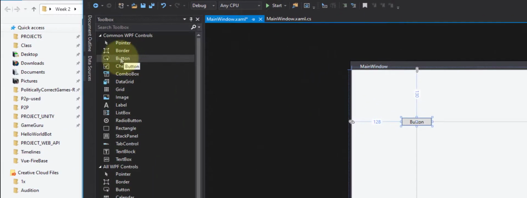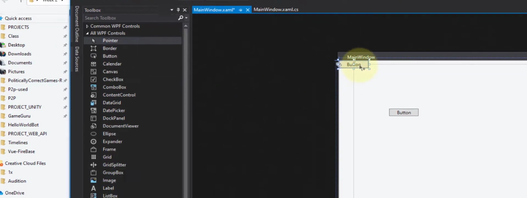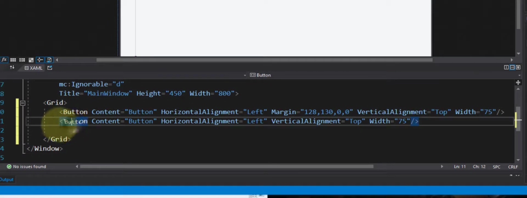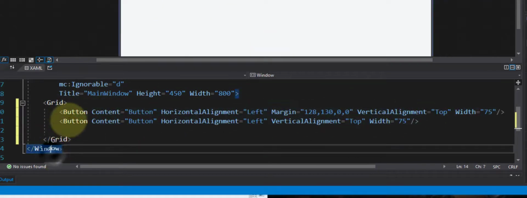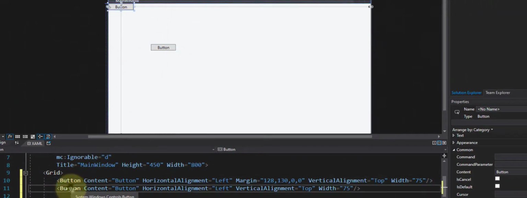I'm going to go ahead and double-click another button. And as you see, the button came up here. There's the button. And if you look down here, there's a button. So I have two buttons. If I were to select this button down here, you can see it's selected up here. If I select this button right here, it selects this button here. So this is another way of selecting things.